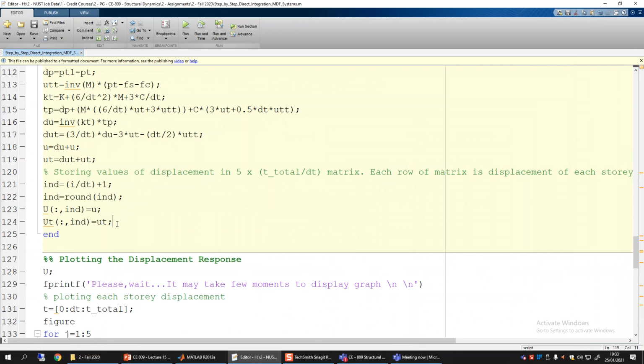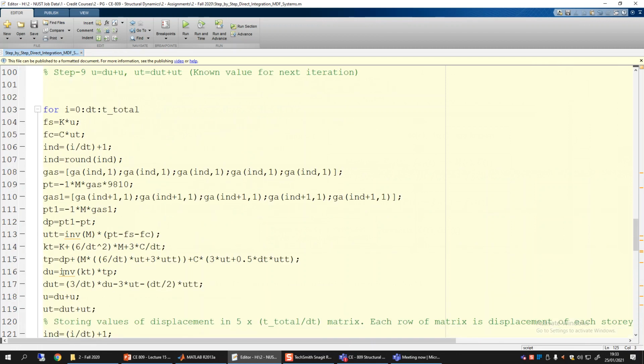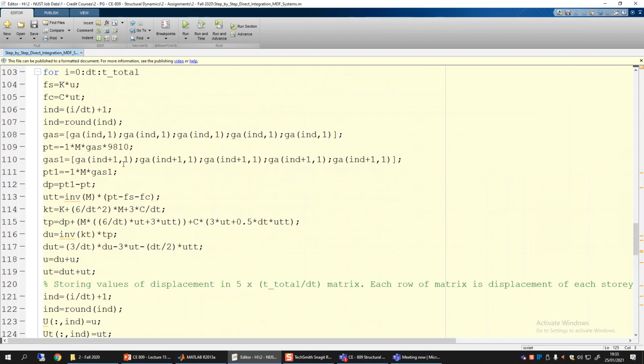And then every time a new value of u and u dot is calculated, they are stored in the capital U and capital U dot matrices. So end will result in the end of that particular time step calculation, and then again the loop will run for I equal to 0 to t total with an increment of delta t. So if there are more than 2000 time steps, the loop will run for more than 2000 times.